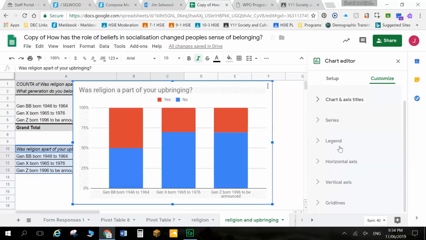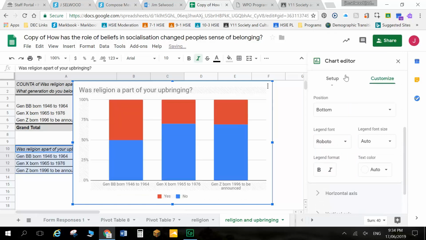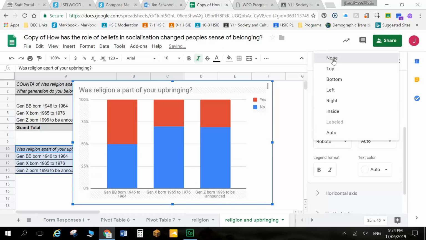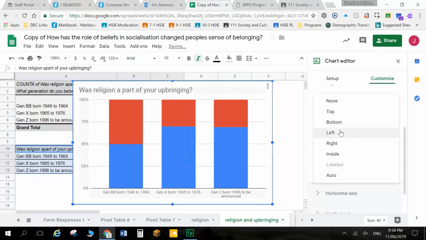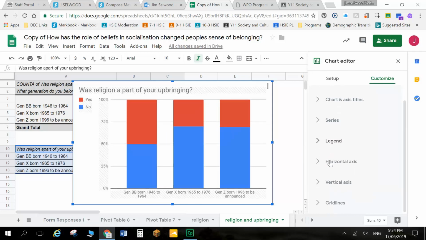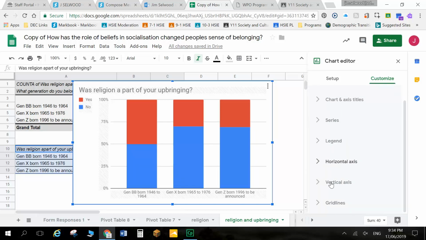The other things you can change is the legend. You can position it so it's in different places, or have none. Usually you'll want one there because the different colors mean something. You can change fonts and colors like that. I wouldn't worry about that. You've got other things to worry about.